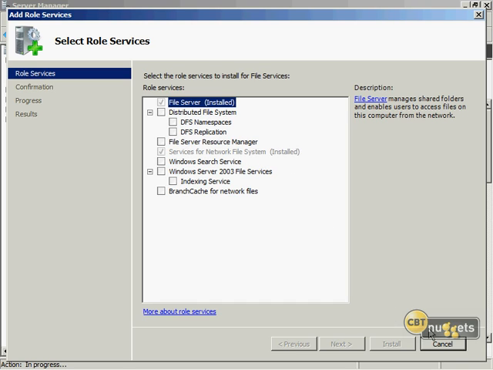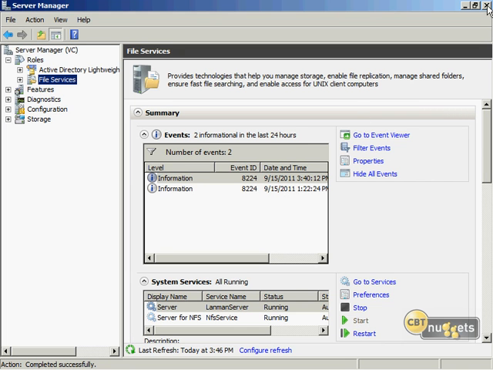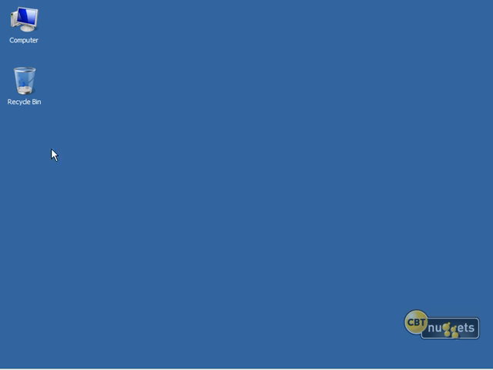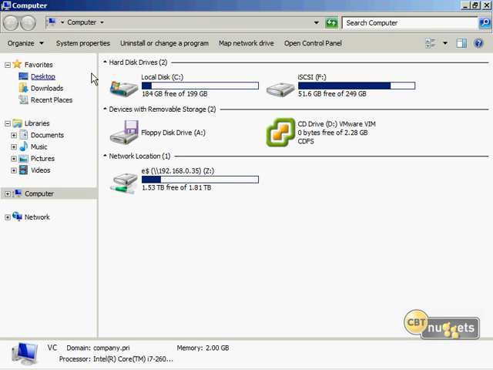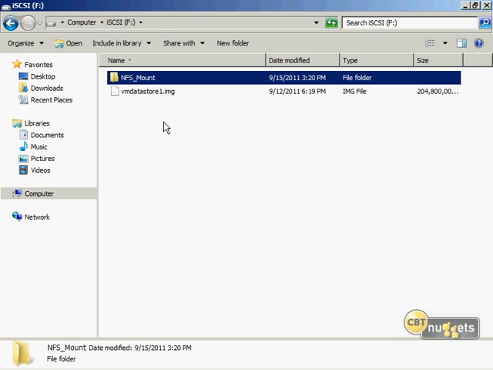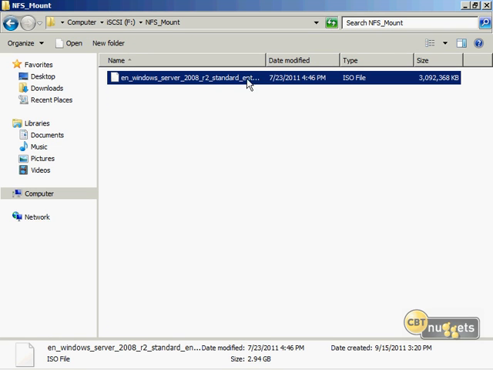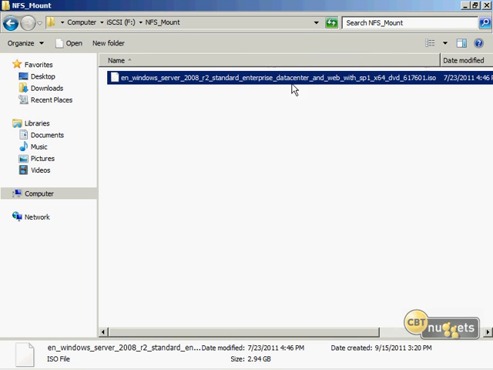Now, I've already got this installed, so we don't have to watch the installation occur. There's really nothing to see as part of that installation. But one of the things it does do is expose some additional tabs when I start to take a look through different folders that are available on an operating system with this installed. Now, I've created this NFS_mount folder in my F drive here, and inside of this NFS_mount folder, what I've done is actually added the Windows Server 2008 R2 SP1 ISO file.